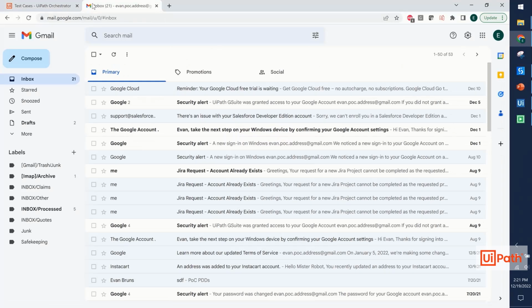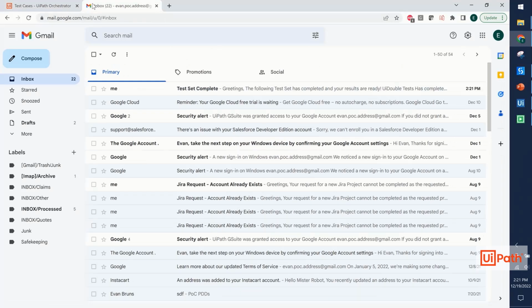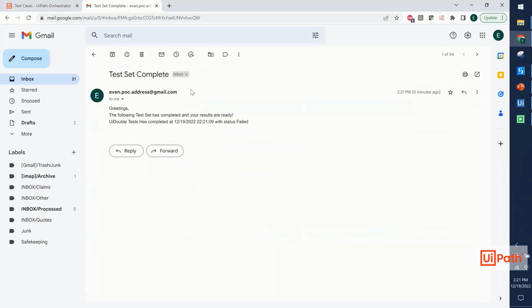Okay, so that's monitoring the orchestrator via APIs. It's now comparing, like I said, those test set IDs to the ones it already knows about. And there we see we got an email come in.